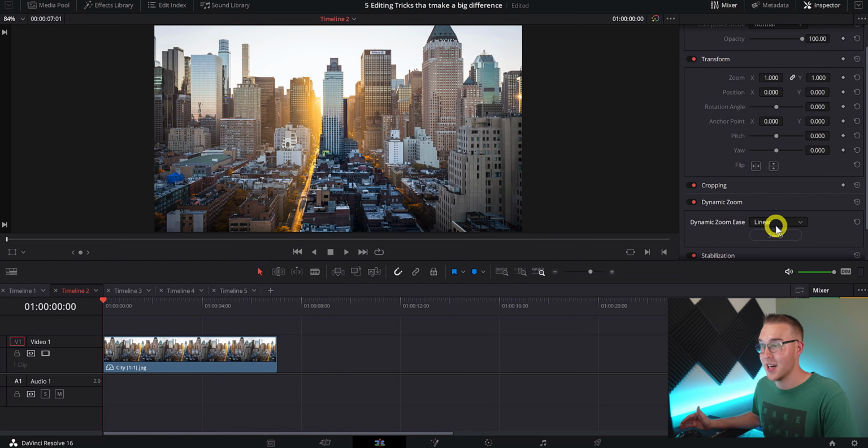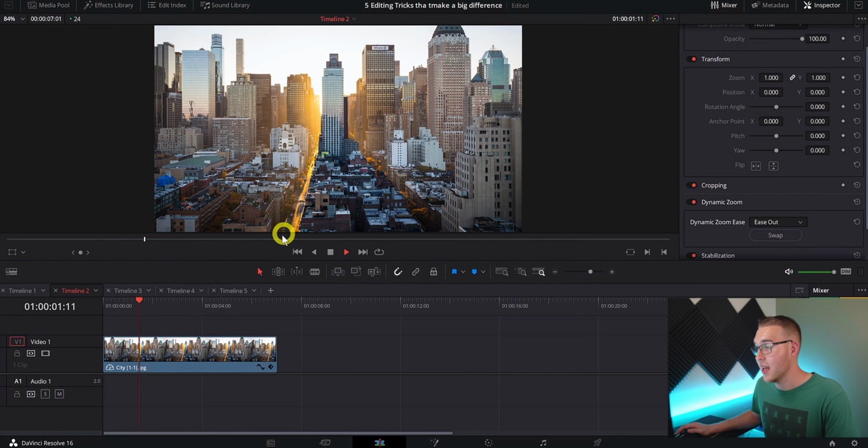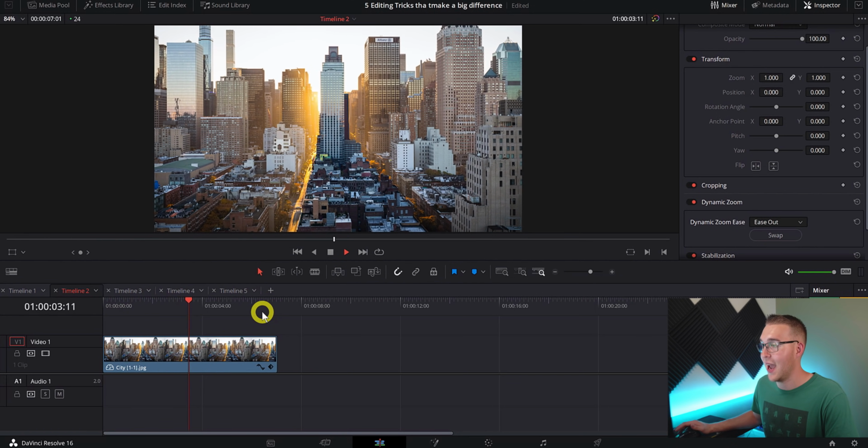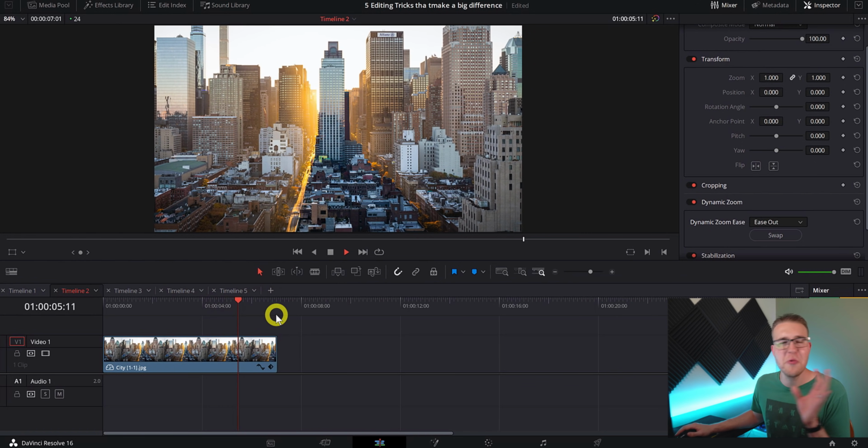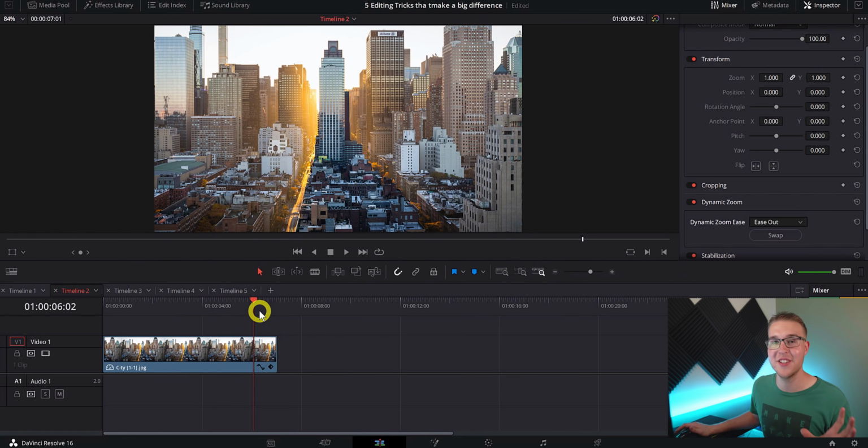Once we've picked the direction of our movement, I'll go ahead under dynamic zoom ease and I'll hit ease out, because I want it to be fast in the beginning, but then slow down and ease out so it looks all smooth.